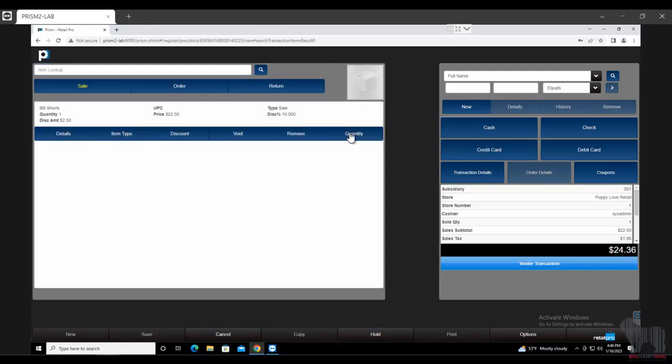Now, the next one is our quantity. So, of course, I can just scan in the item over and over and over again and go ahead and increase my quantity that way. Or I can come over here and enter in the 2. A quick little side note, when you go ahead and enter in the quantity, of course, it also replicates the discount. So I am giving the okay for the quantity of 2 to both have the discount of 10%.